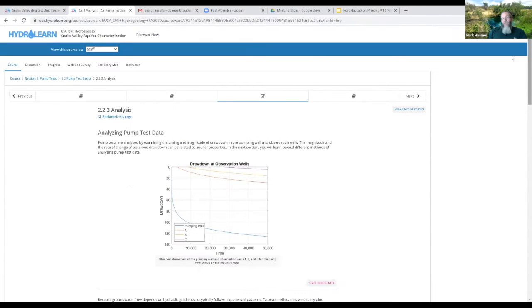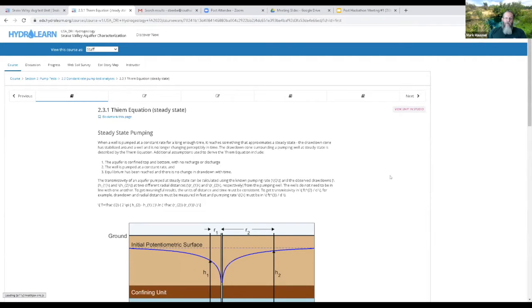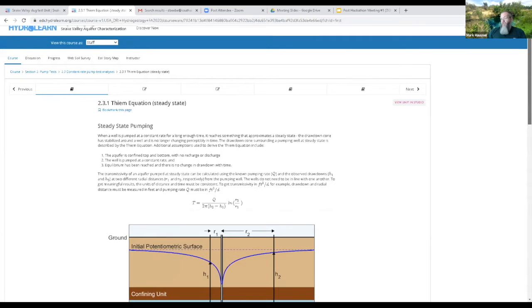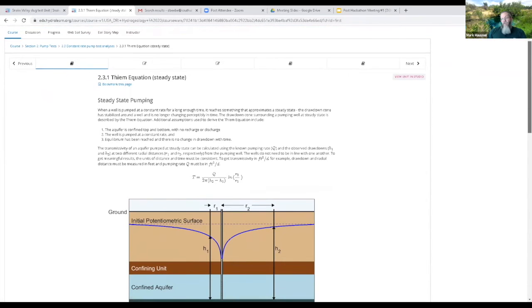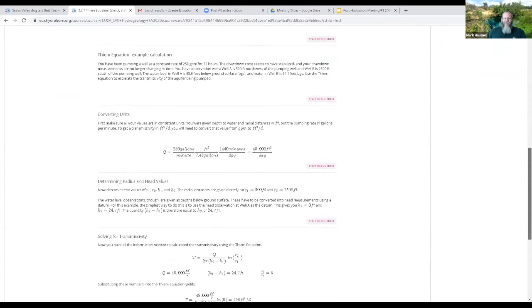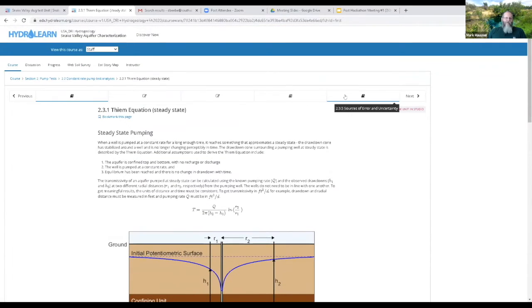So once we get through the general pump test information, we get into the assumptions. And so all of these methods run on a common set of assumptions, and then some additional assumptions are made. Here we get into a couple of different analysis methods. And so I don't think you need to necessarily go through the entire thing, but we've got a steady state analysis. So this is when nothing's changing in time.